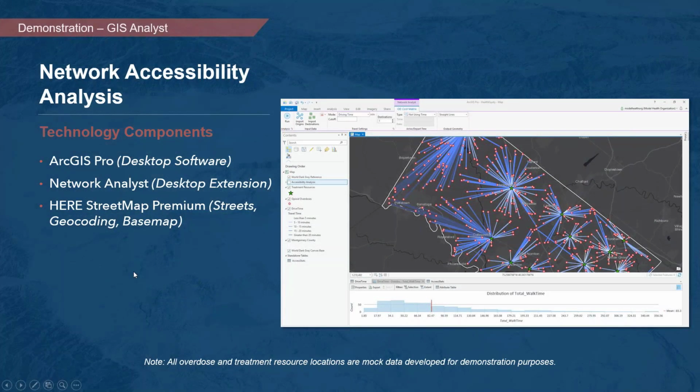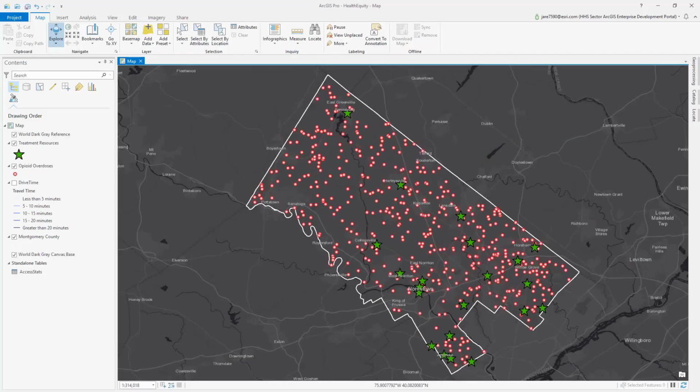For this accessibility analysis, I'm going to be using ArcGIS Pro, which is Esri's modern flagship desktop GIS software, the Network Analyst extension for ArcGIS Pro, and the StreetMap Premium datasets from HERE to do some different activities. I've actually already geocoded the data that's going to be demonstrated in here. I didn't go through that process, but we've also got our base maps and other activities here. I'll be highlighting the different components as I go through. So let's go ahead and switch over to ArcGIS Pro.